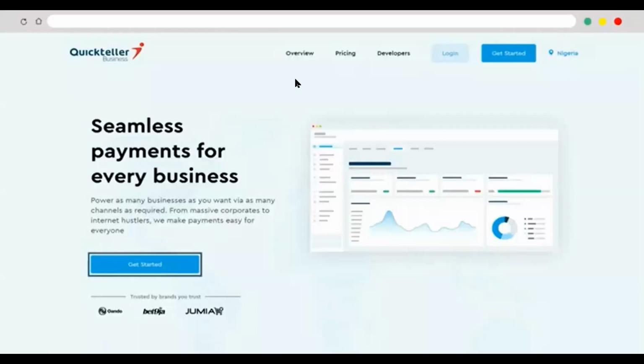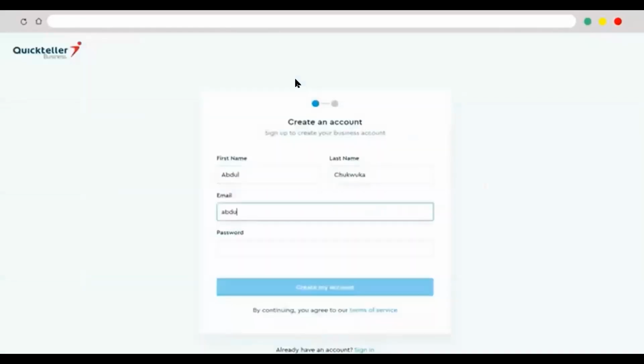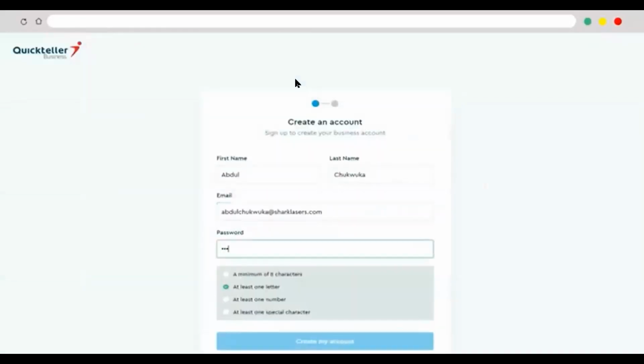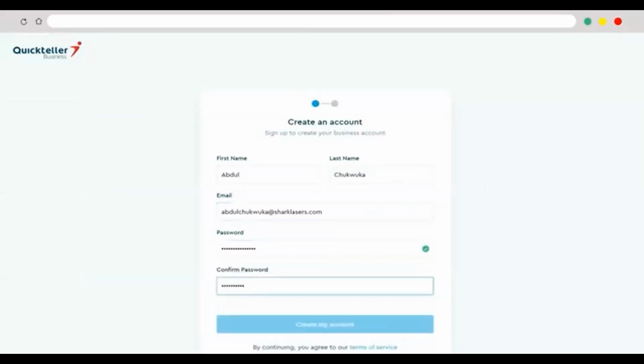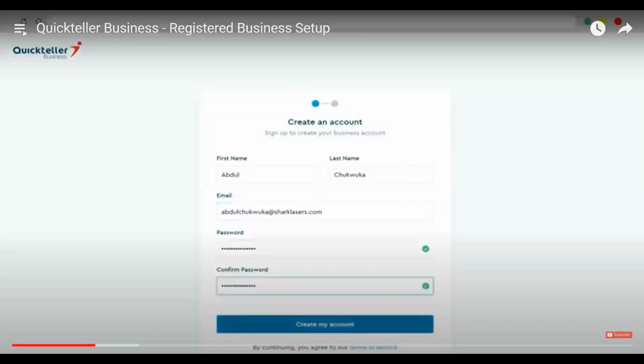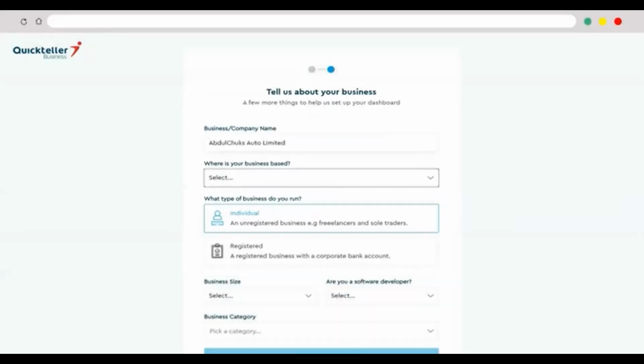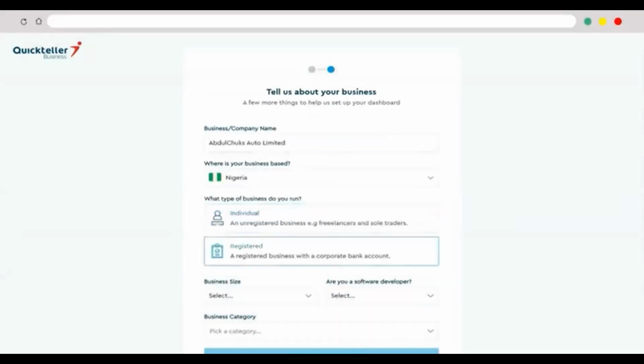Click on Get Started to create your free business account. Fill in the required details and click on Create My Account to continue. In the next step, you will be required to provide information about your business. Complete the form with the required information and click on Proceed to my dashboard.